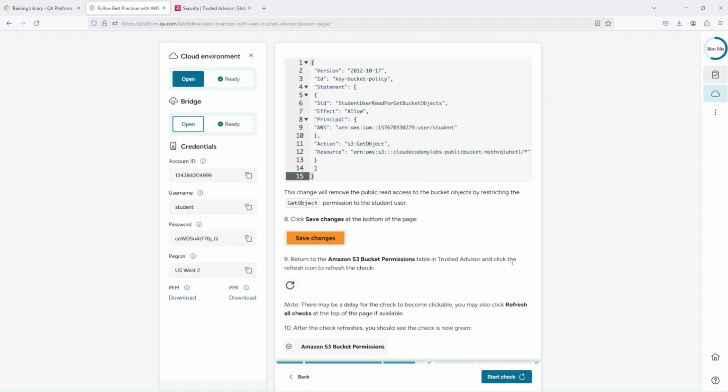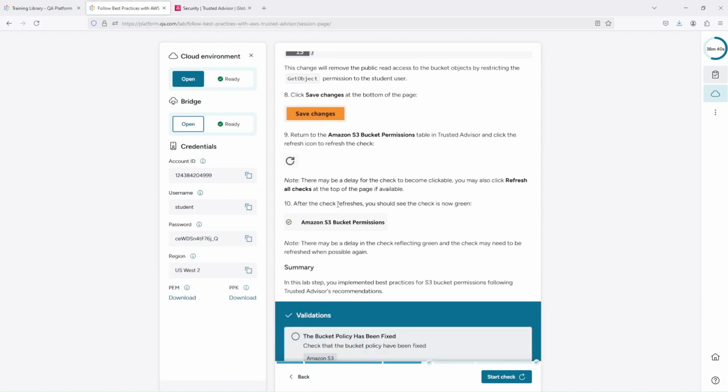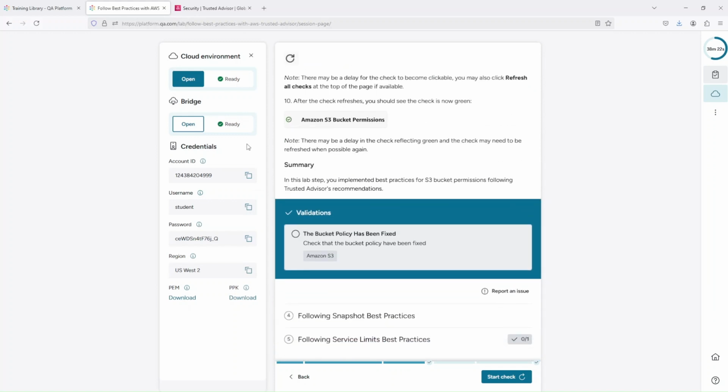Trusted Advisor and click the refresh icon to refresh the check. Note there may be a delay for the check to become clickable. You may also click refresh all checks at the top of the page if available. After the check refreshes, you should see the check is now green for Amazon S3 bucket permissions. Note, there may be a delay in the check reflecting green, and the check may need to be refreshed when possible again.